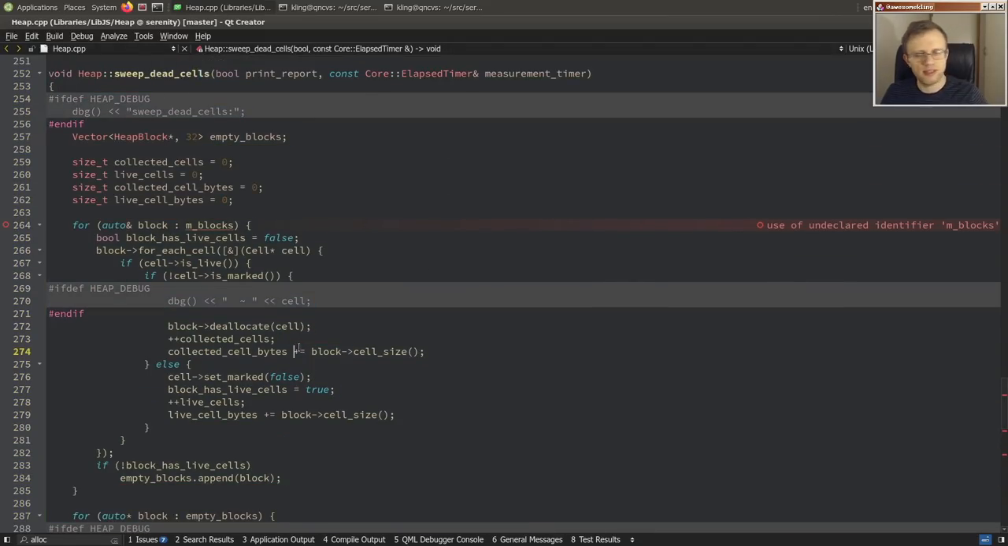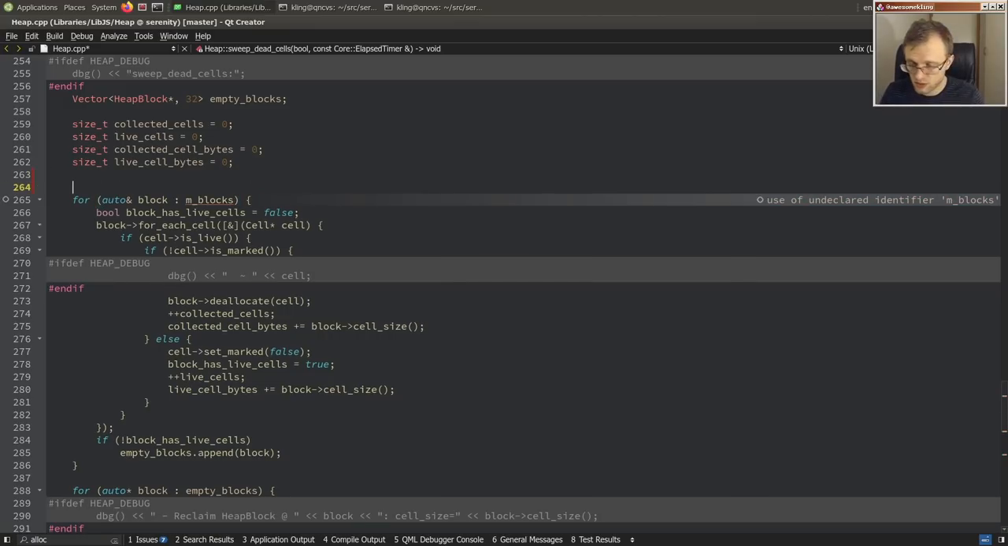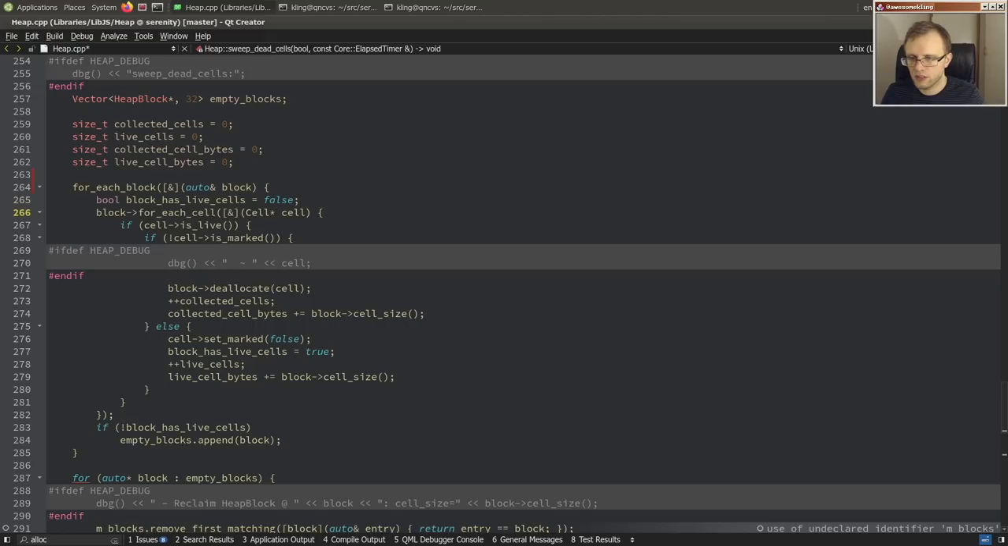Here, sweeping all the dead cells. So sweeping is when we go through every block. After we've marked everything, then we go through all the blocks, look for any unmarked cells, and if they're unmarked but we used to think they were live, then we have to call the destructor on them. So that's how things get actually destroyed. So here, instead of iterating the blocks like this, we can simply do for each block. Boom.